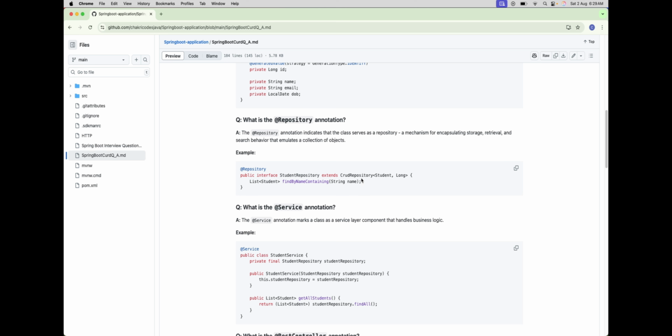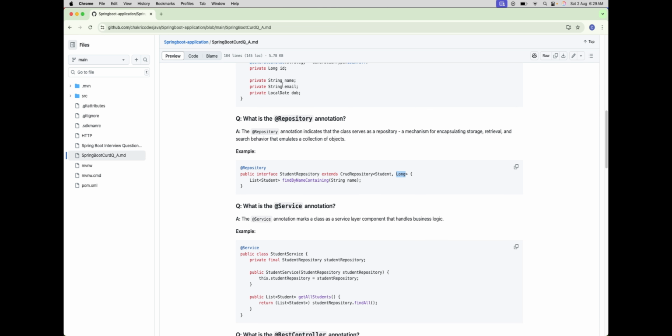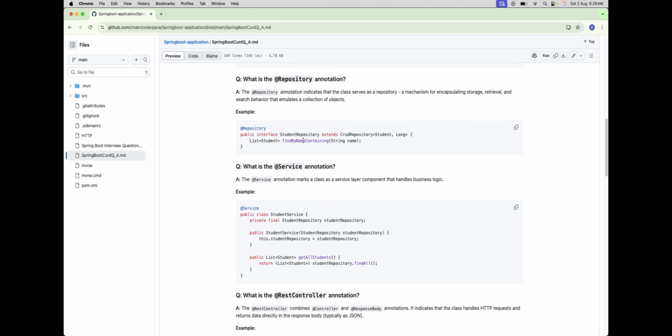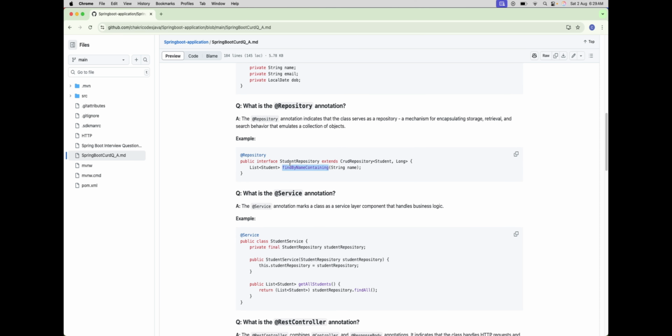For this CRUD repository we have mentioned Student and a Long value. This Long value should be the ID. Whatever is passed as the ID here, that ID should become the type here. Okay, here I will simply return students find by name contains. Whatever is passed to this method, a like condition should be called, and the names should match.